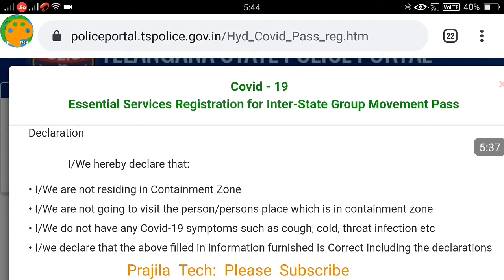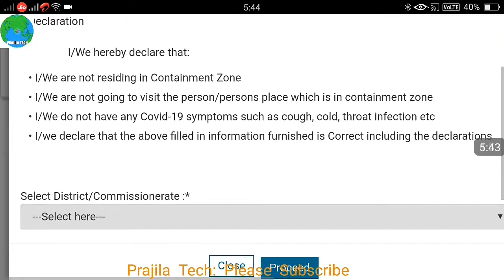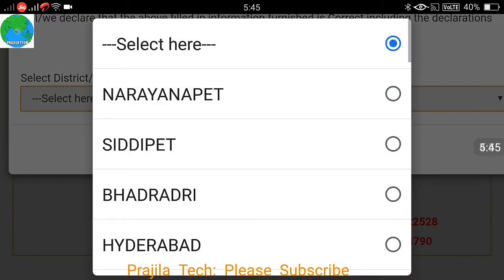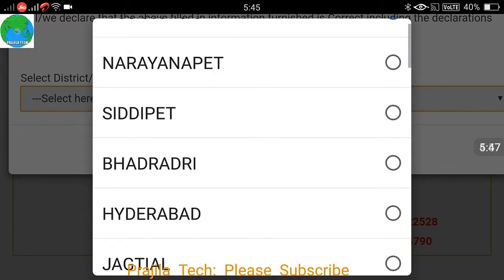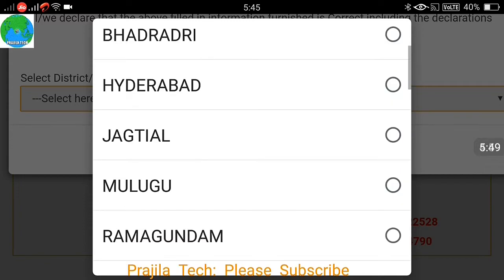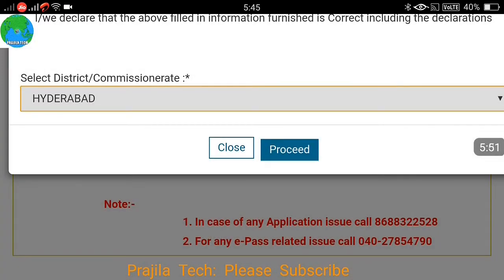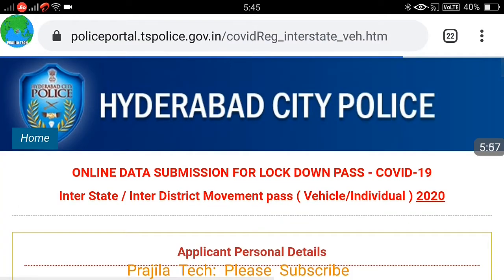And if you click here, you can see the page has loaded, and it says for interstate group movement. This can be used for group as well as individual, don't worry about that. First you have to select where you belong to in Telangana. For example, say I am in Hyderabad and I want to move out of Telangana. I select Hyderabad here and click on proceed.